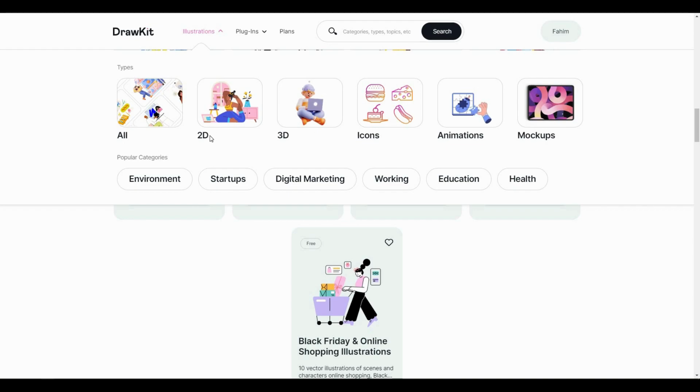If you want the 2D ones, you can get them in this category. You also have the 3D icons or animations, illustrations. You are also going to get the icons, and here is the animation category. And the great news is there are even mockups. And here are some of the popular categories such as environment, startups, digital marketing, working, education, health.